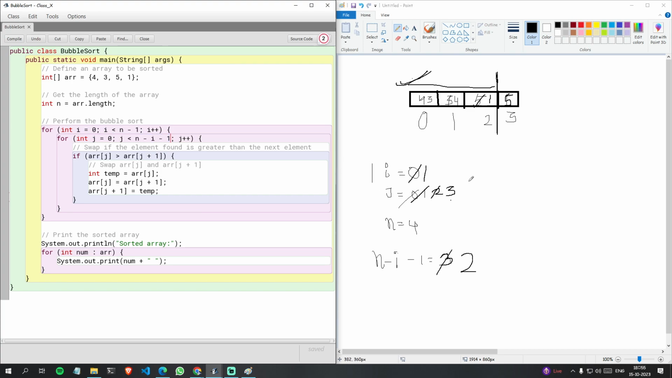Now again the same thing will happen. Is 3 greater than 4? No. Is 4 greater than 1? Yes. So again the value of j becomes 0. Is arr[0] greater than arr[1]? No. Okay, j will be incremented by 1.